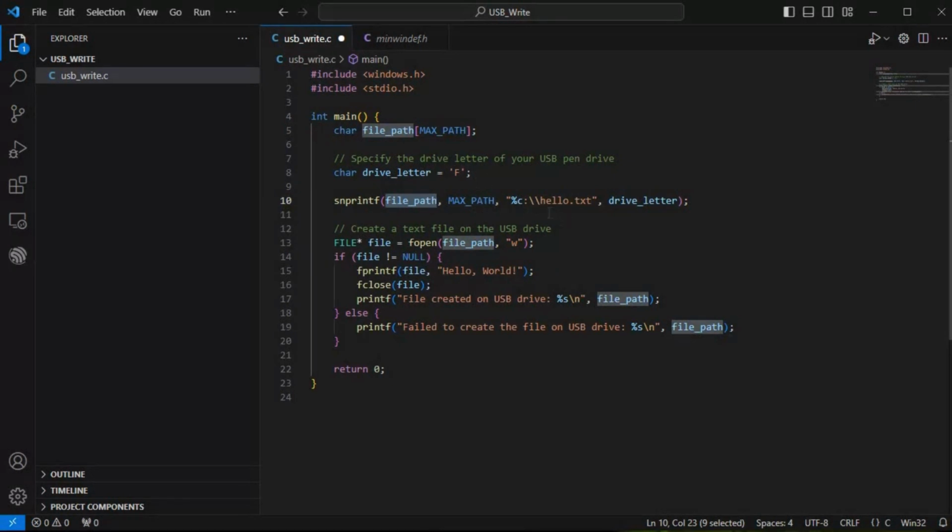And here %c, hello.txt, and then the drive letter. So we are getting F, so here F will come. So this F hello.txt will go to this file path. So this file path will contain our path, the file name and path.